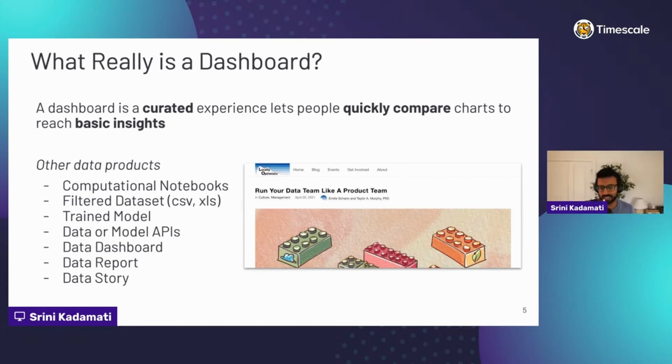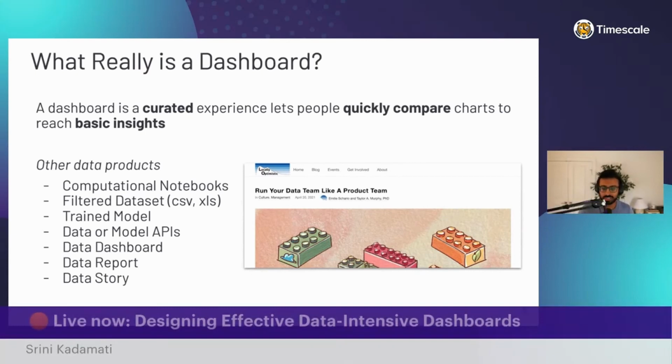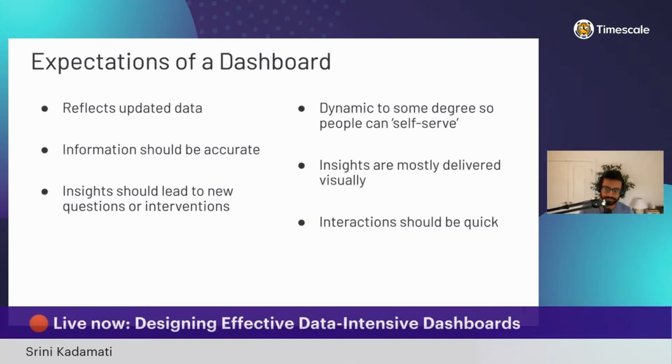And lastly, basic insights, right? The goal here is not to... a dashboard is not going to replace scientific thinking or very in-depth hypothesis testing. It's not going to tell you why your business or operation is failing. It's more about these basic insights that can be delivered quickly that you can then use to take some action or intervention. So this is the framing that I really like.